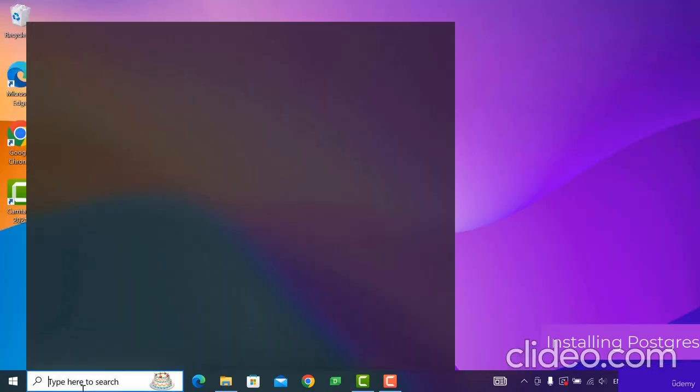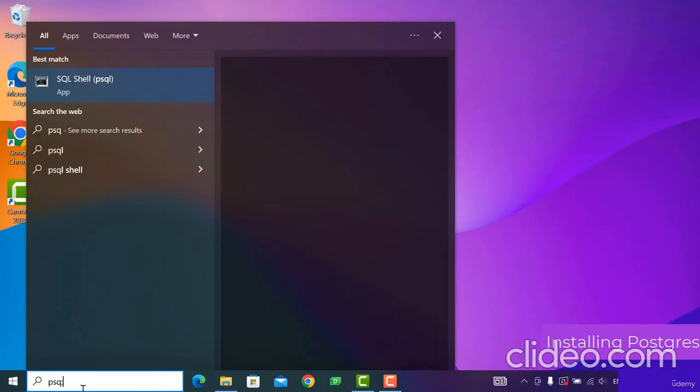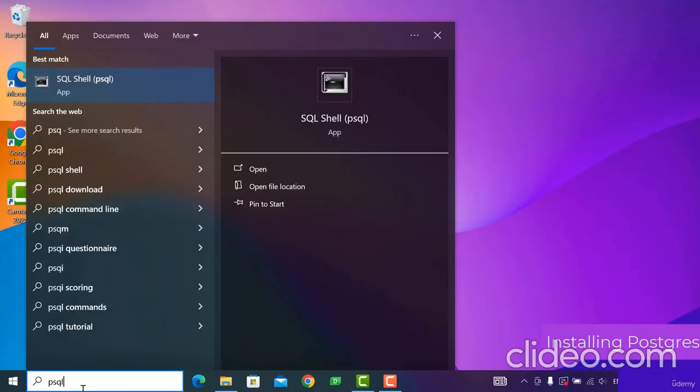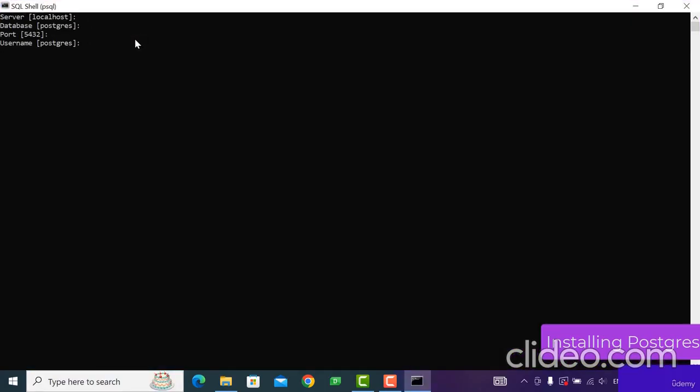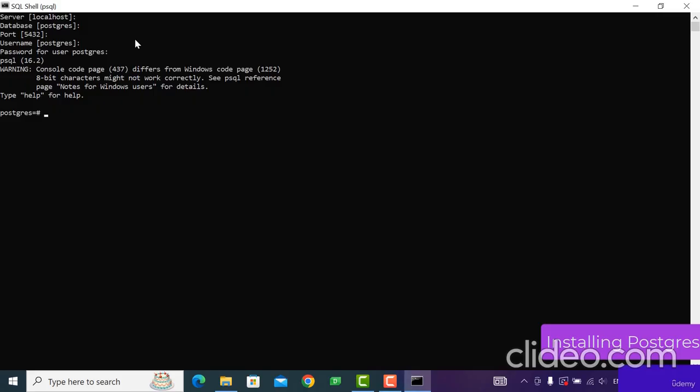Whenever you have to access the Postgres database, you have to do this by making use of the PSQL shell. So you have to open this, and every time you want to log in, you need to repeat these steps wherein you type in the password and then log in to your PSQL shell. So that's it for this lecture.